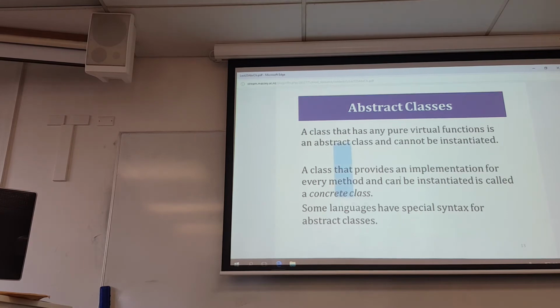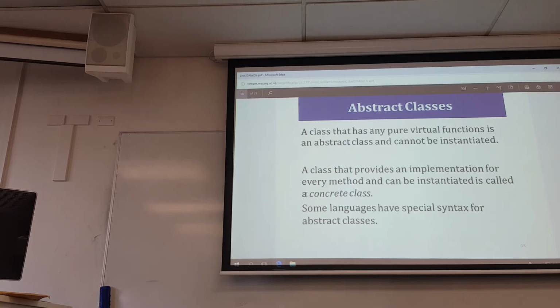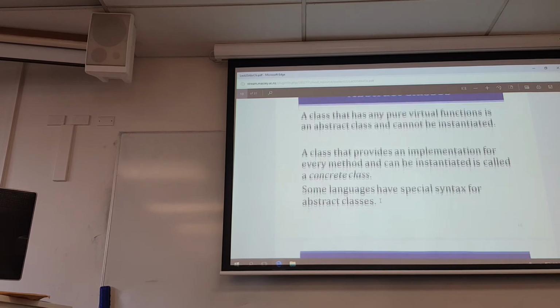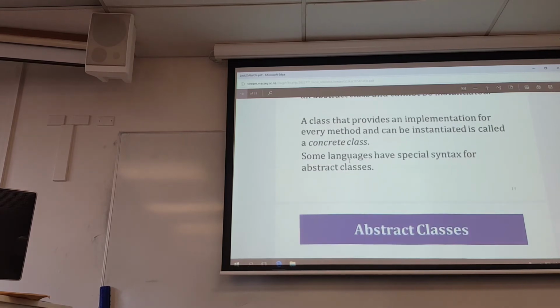Right, so the term for a non-abstract class is a concrete class. Some languages have special syntax, like Java. You declare an abstract class with the keyword abstract. In Python, you declare it with a metaclass. I digress.